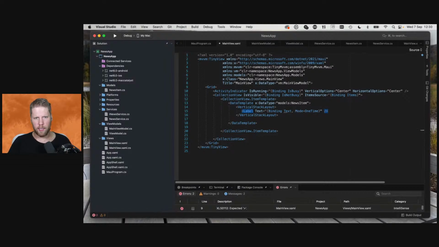The one-way binding will update the UI every time the view model changes, and the two-way will update in both directions. For most controls, one-way is the default value of the binding mode, except for input controls like editor or entry that will have two-way as the default.